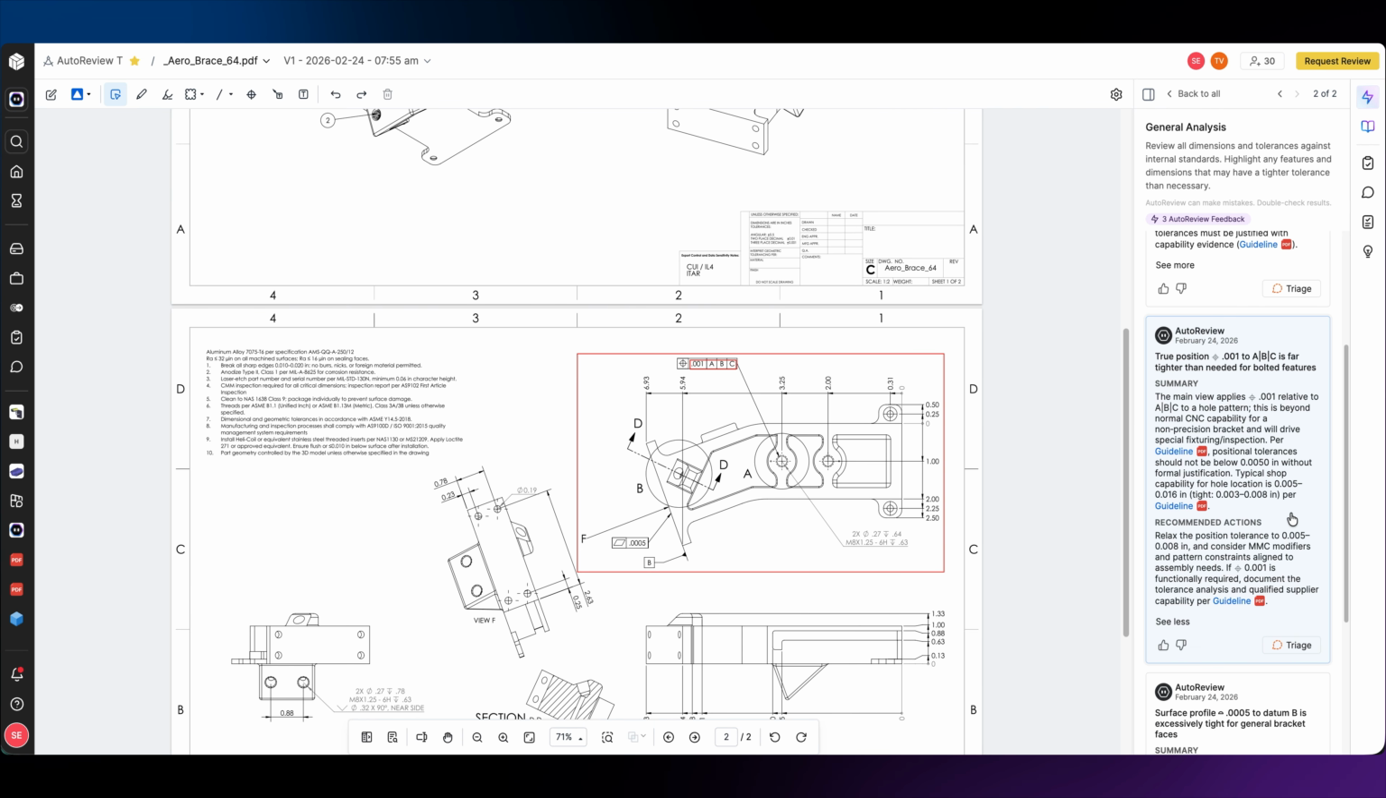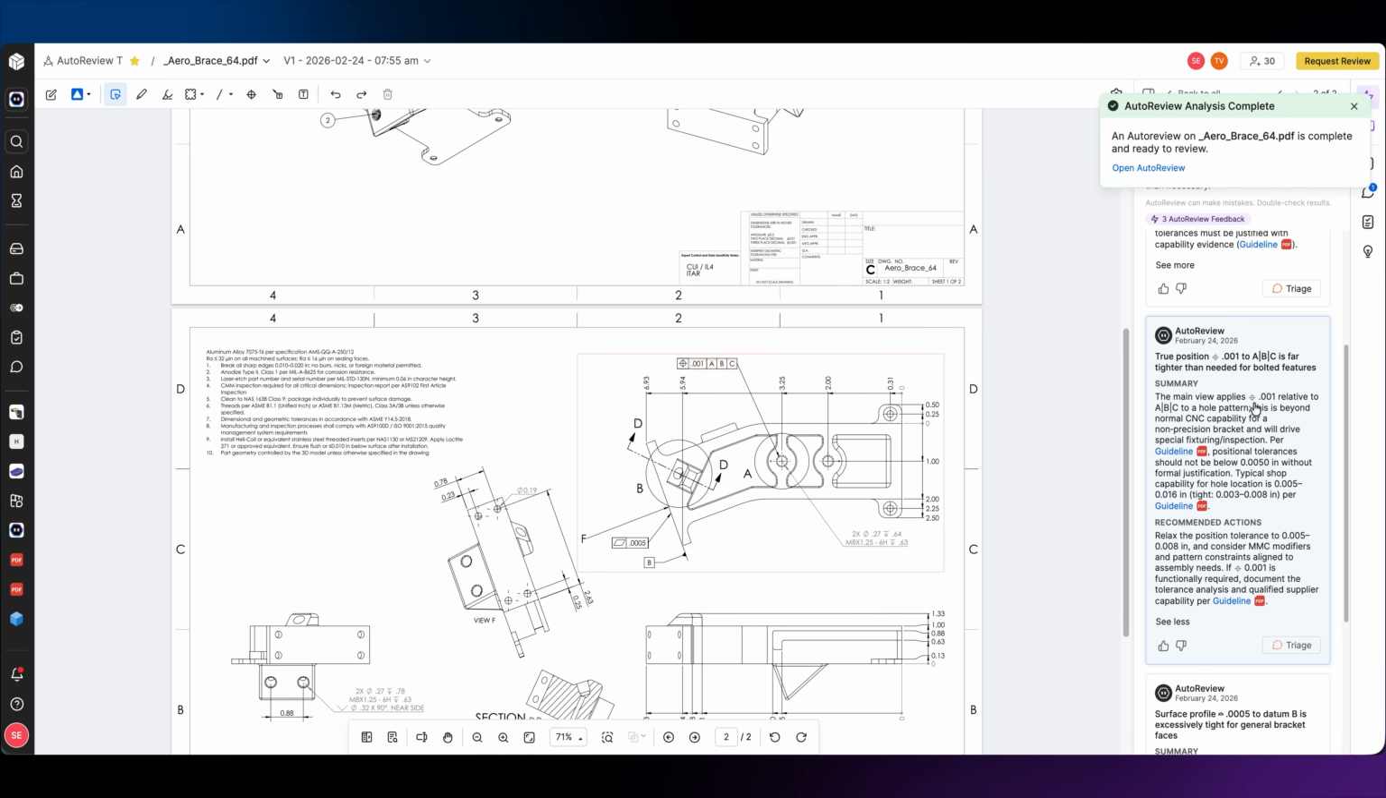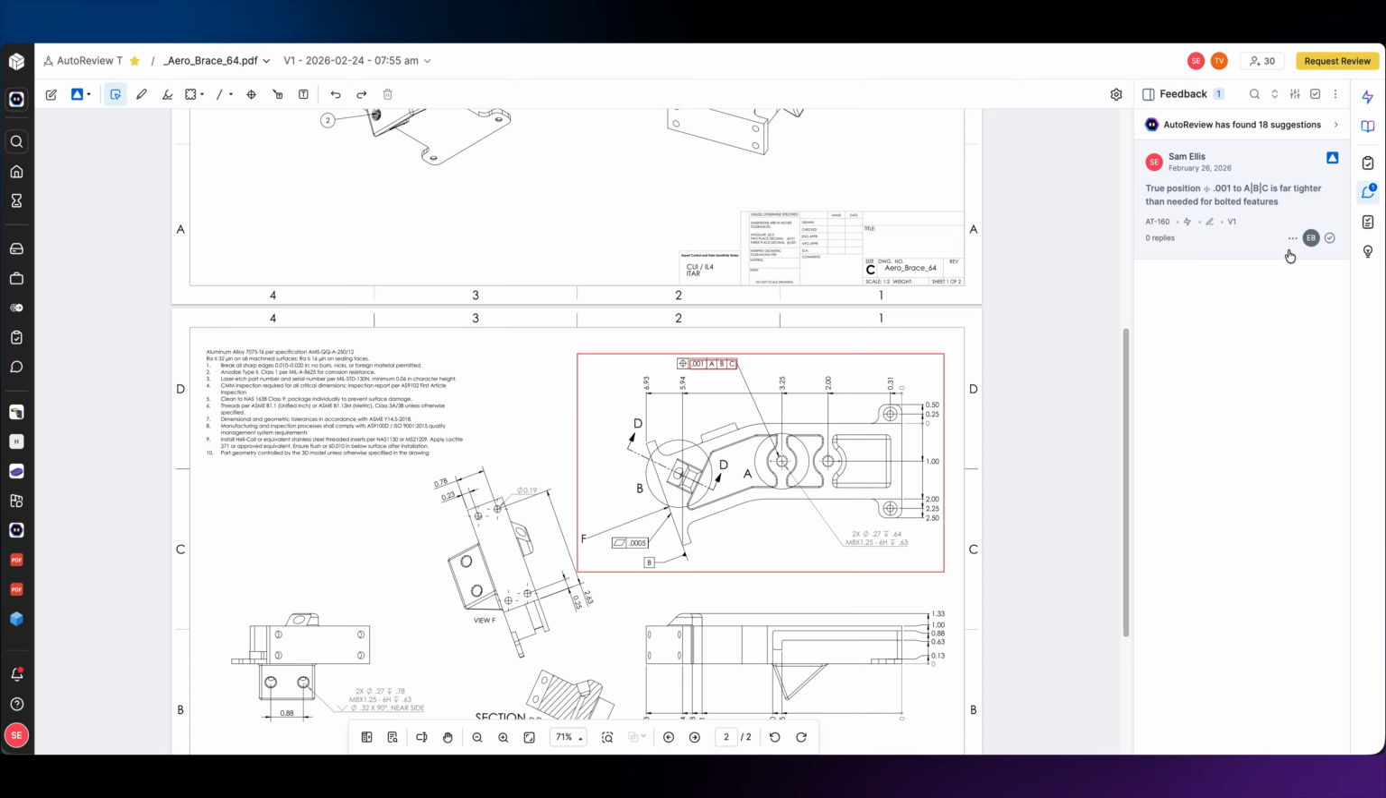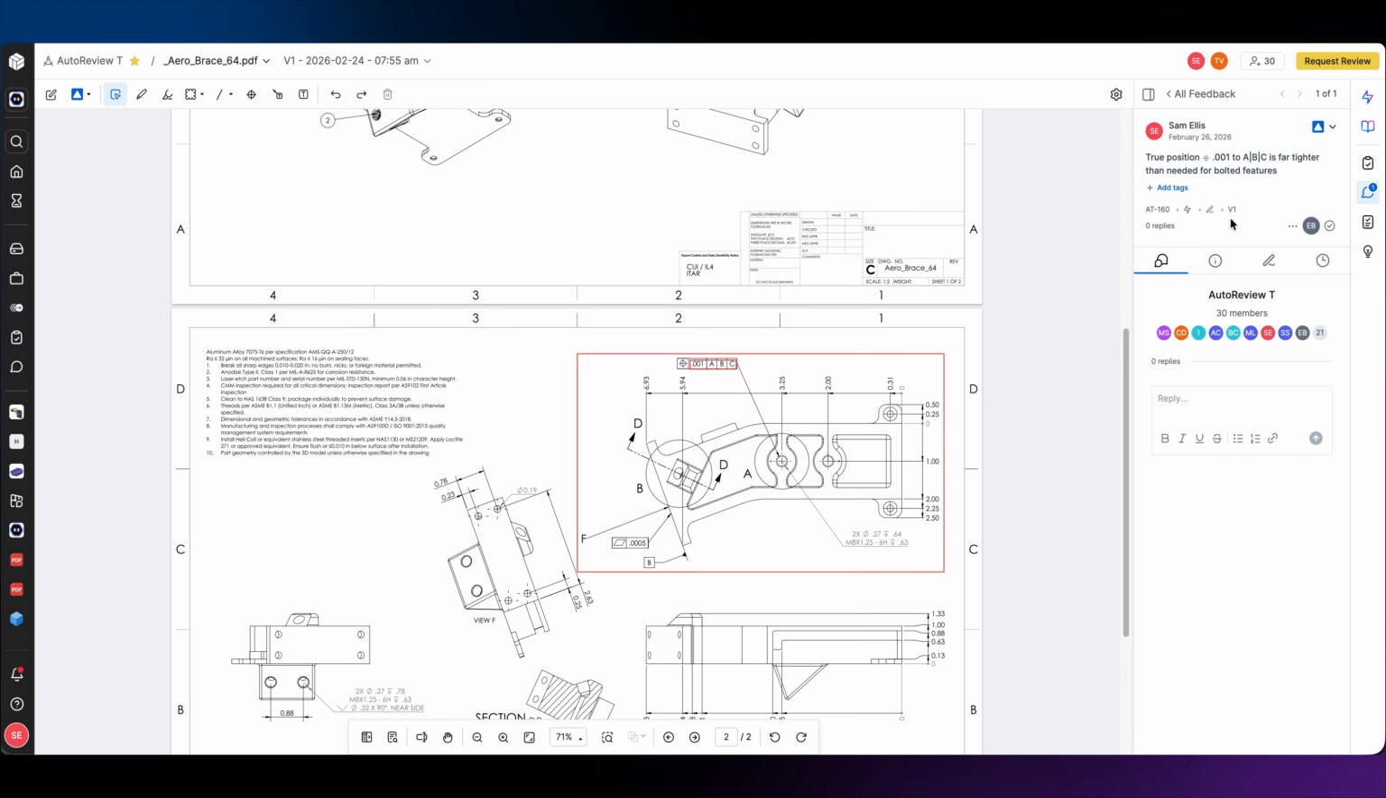But what if I don't know how to adjust this? Maybe I'm a junior engineer. I can now triage this piece of feedback and bring in a senior engineer into the conversation. So maybe Eric is an engineer that I've worked with in the past, and he's an expert in this type of tolerance analysis. I can directly add him to this piece of feedback. He would get a link.